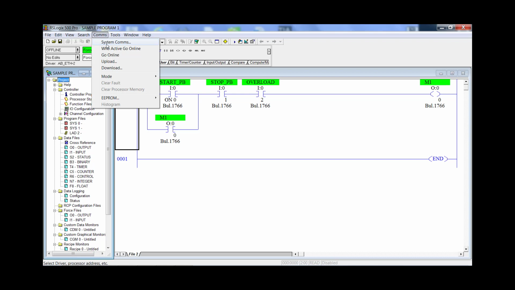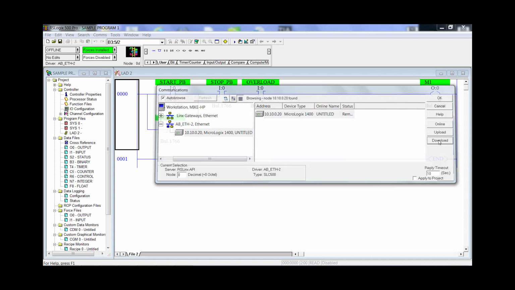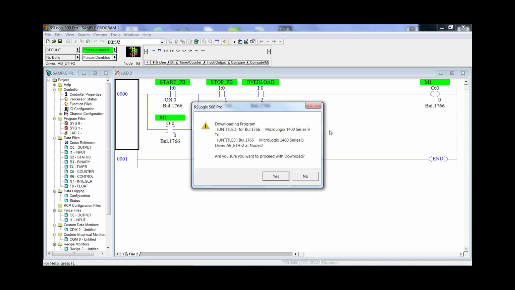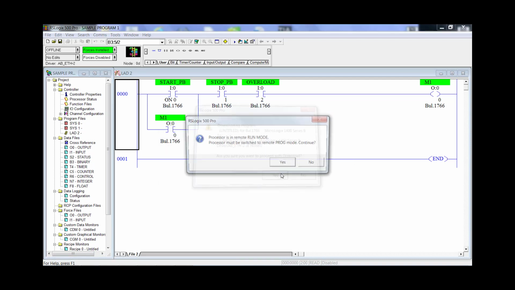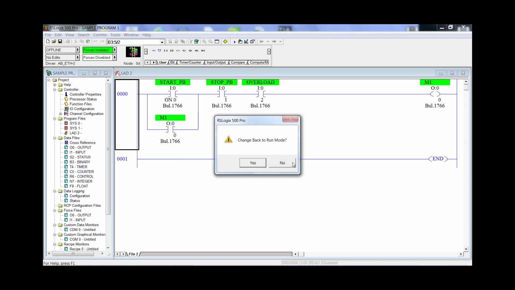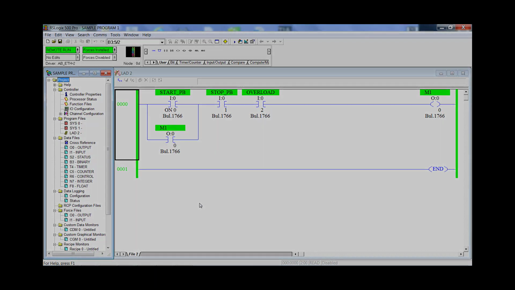And now we'll go into System Comms and browse for the PLC that we're looking for. We'll select it and download our program to the PLC. The processor is going to ask you if you want to go online with the program. If you want to do this, this gives you a live update of what's happening within your program.